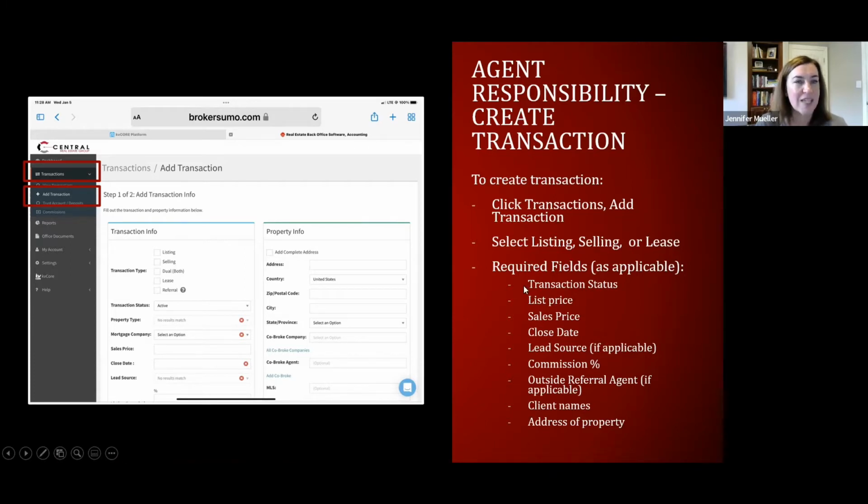We need to know the transaction status, meaning, are you listing this property, or are you representing the buyers? Are you the selling agent? The third option would be lease. There are 5 options in here. We don't use dual, and we rarely use referral, so I wouldn't worry about those at all. We're just looking at, are you the listing agent? Are you the buyer's agent? Or is this a lease? Depending on which of these you choose, the fields that are available here will change. So I'm going to show you guys that here in a second when we go to the live view.